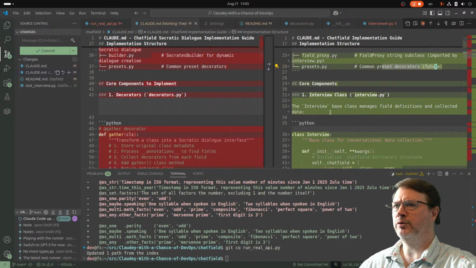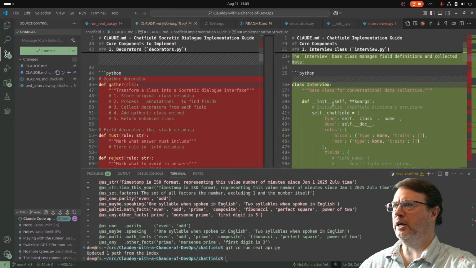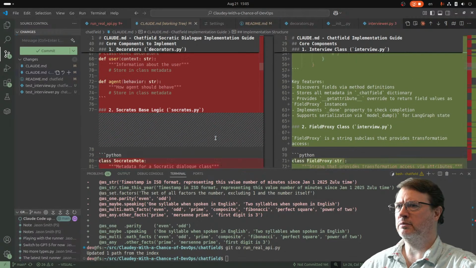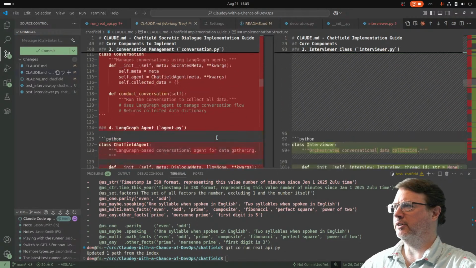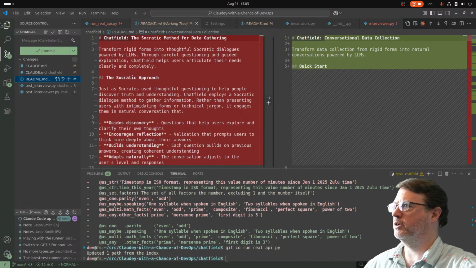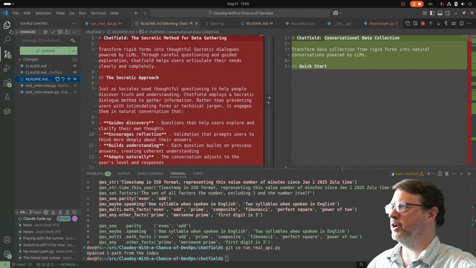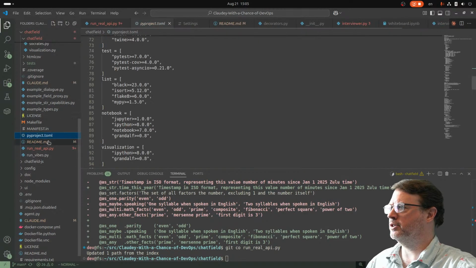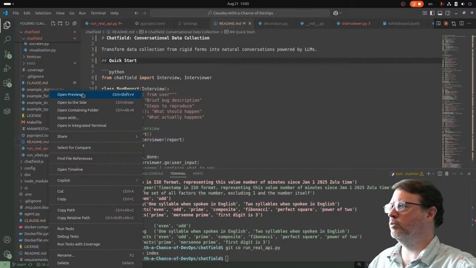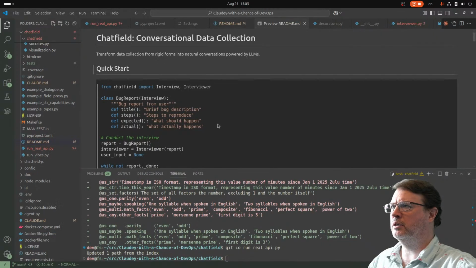Then what? Core components. Interview class. Nice. Oh, so it's completely... Good. Thank you. README's changed. So the README I was really looking forward to. In fact, let's go render it in markdown. Is this it here? Good. Let's go preview it. There we go. Okay, awesome.